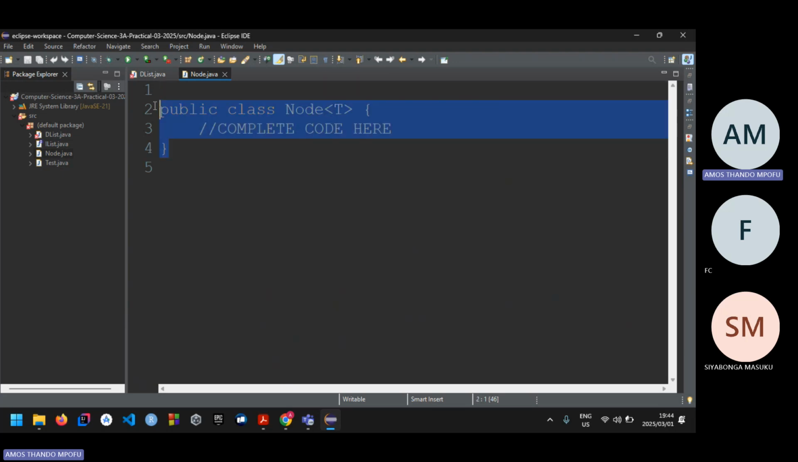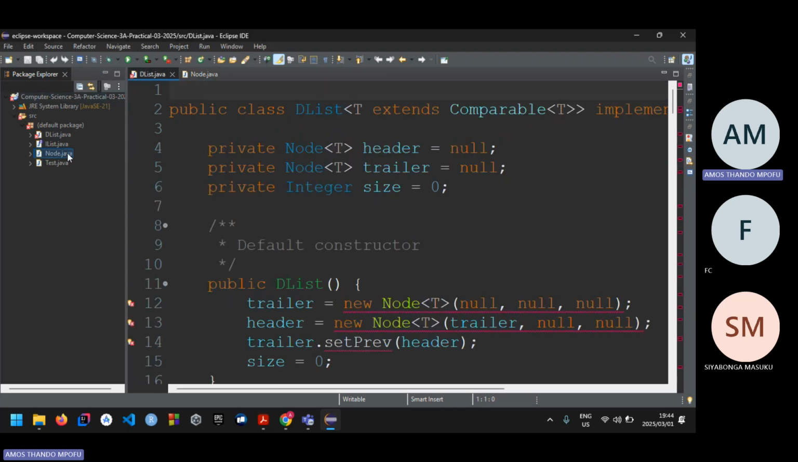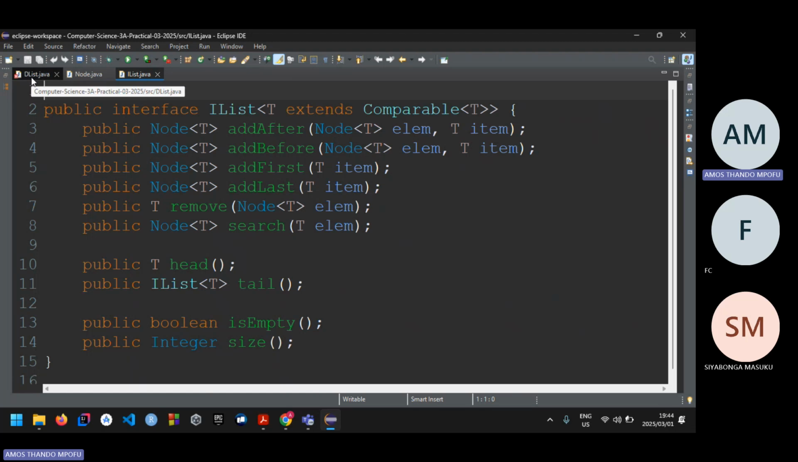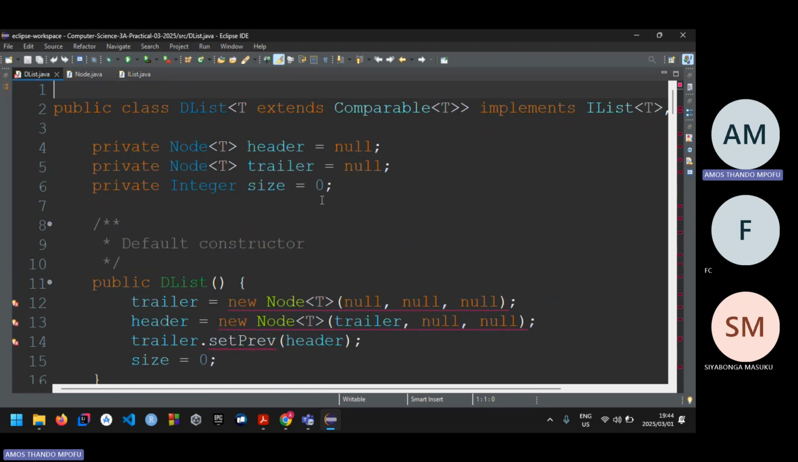There was no need for them to create the node file class. We're gonna create it ourselves, but then it's fine. So let's start with the node class, right? But before we get to the node class, we need to understand the list. I'm just opening it, but I don't need it. So let's look at this part, right?